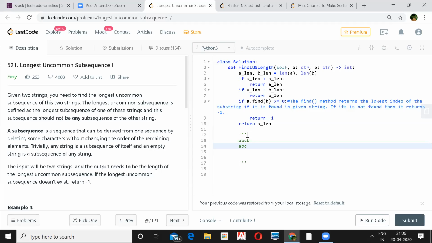So what do you think? Yeah, go ahead. I think the answer for this will be ACB. Why do I think so? Because ACB is not a subsequence of ABC, and that's the longest one. If you take ABC, then that will not be possible. If you take ABCB, I think ABCB can also be the answer. Yeah, ABCB will be the answer, right?